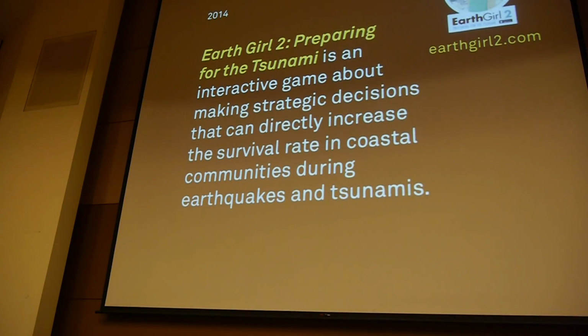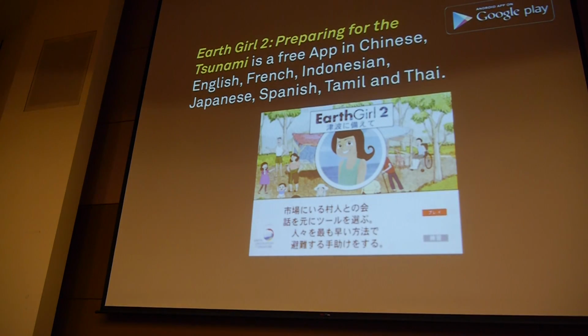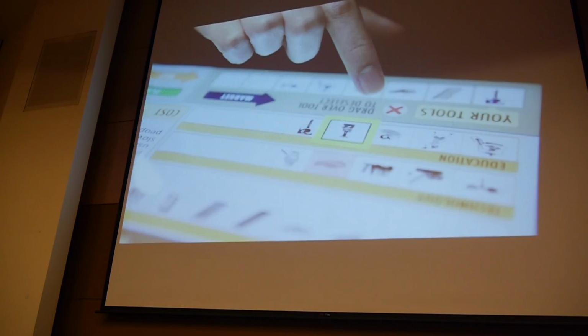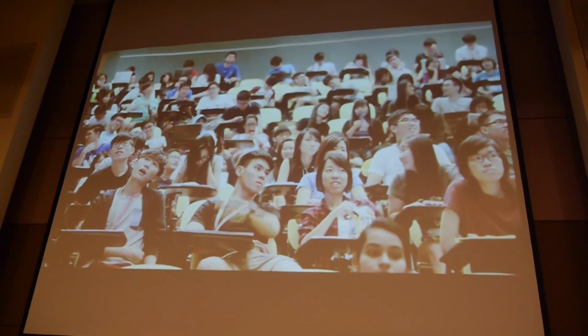So EarthGirl is an app that shows people how to survive tsunamis, basically. It's a free download from the App Store or Google Play. We have translated it to many languages. It's online. We just published this week version 2 of most of the versions. And we have used it to teach people, mostly kids in Indonesia, how to prepare for tsunamis.